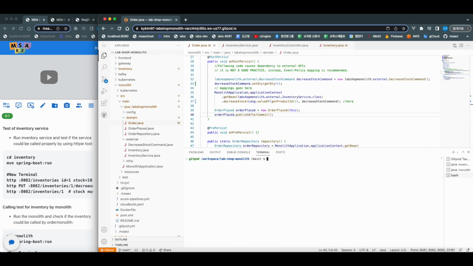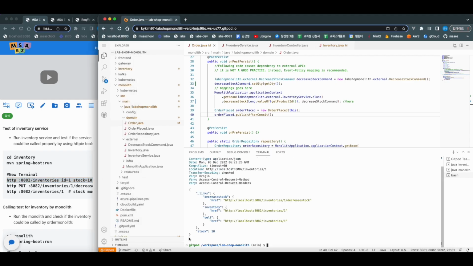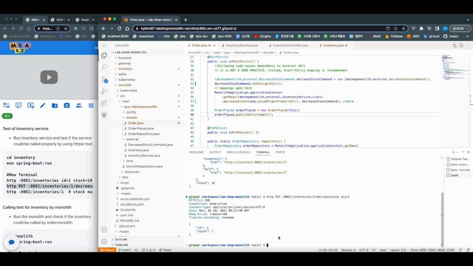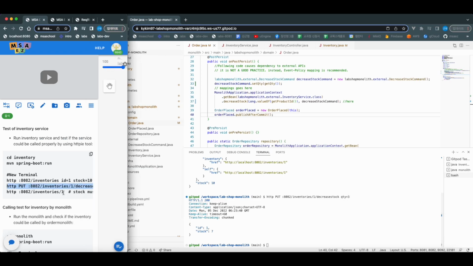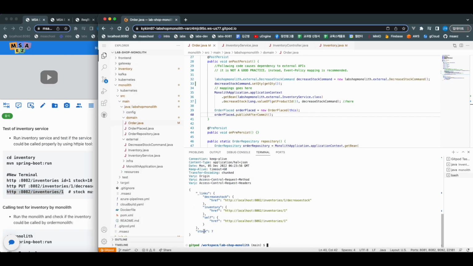Clear this terminal, and then copy this first command to register the product. So the stock has the amount of 10, and then we'll make a put request decreasing the stock by a quantity of 3. So now the stock of product ID number 1 is 7 because we have decreased the stock by 3. And then let's check what is left on the inventory. So it has 7 stock left.